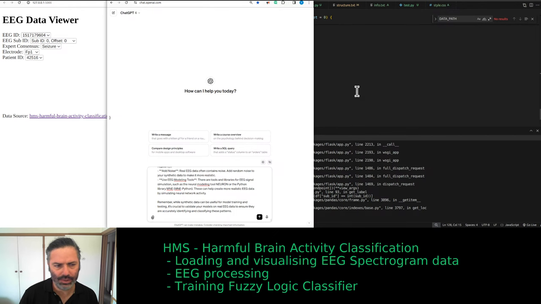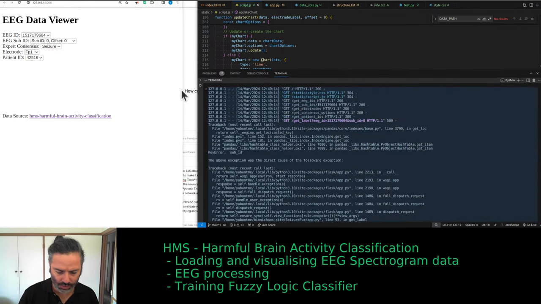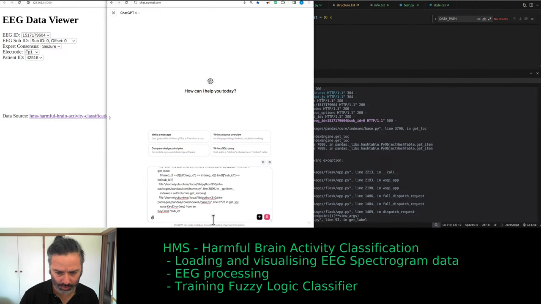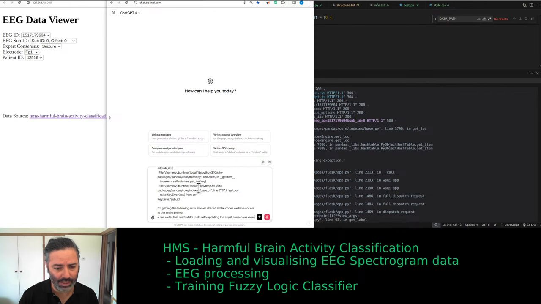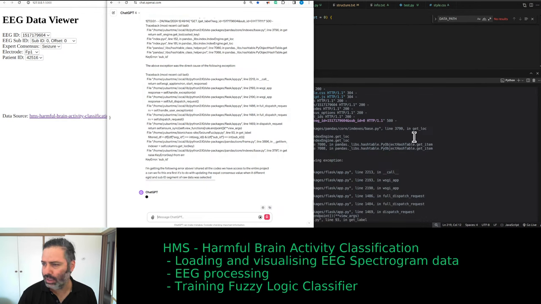Ah, we forgot the errors. Let's clear the terminal, run this again. Yeah, we get this Control Shift C error. I'm getting the following error above. I shared all the code, so we have access to the entire project. Can we fix this error first? It's to do with updating the expert consensus value when a different EEG ID and sub ID segment of raw data was selected. Okay, let's do that.